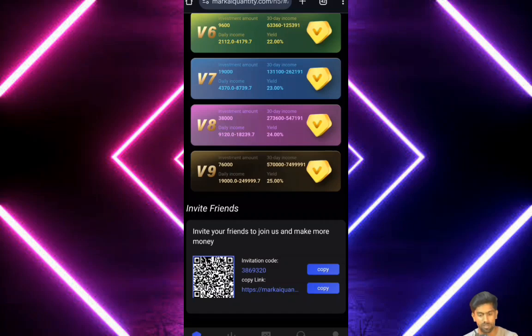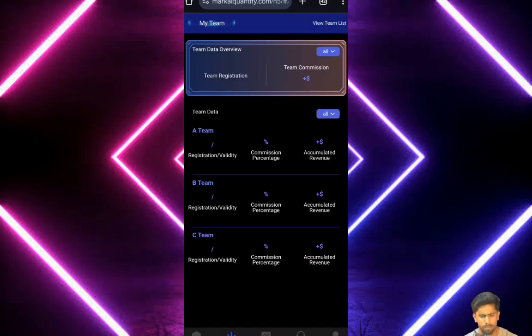So simply copy the invitation code link and share it on social media, because you can earn a lot of money by sharing. If you invite anyone and they deposit on this platform, you can withdraw the invitation commission without investment. So don't miss the invitation. You can see there is a team section. You can see there are A level, B level, C level. You can see the commission percentage, and simply click the home section.